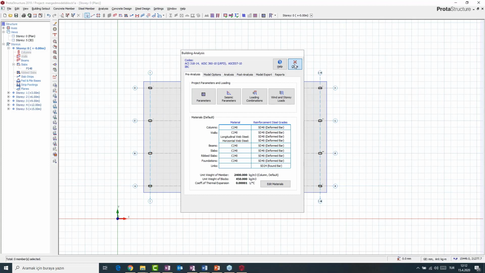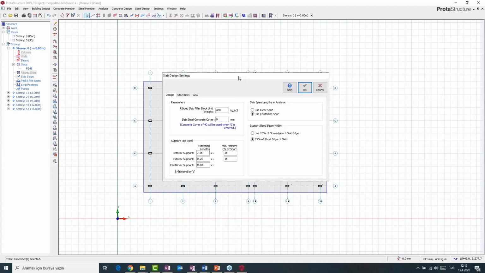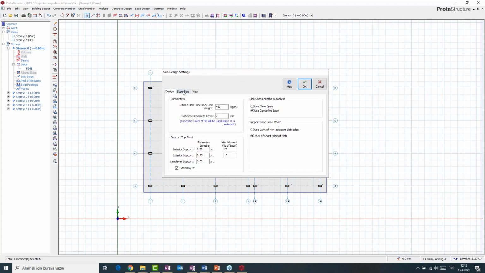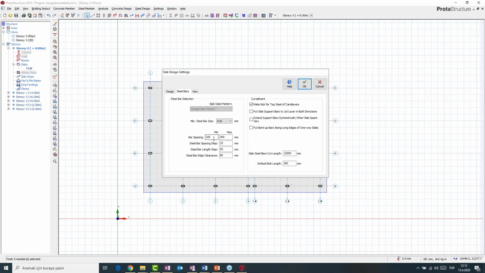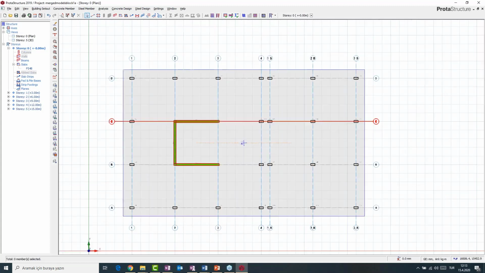And also we can go to slab design settings to adjust some settings for your design. For example, here you can put your required parameters. You can actually adjust your bar spacings, minimum and maximum. You can put in maybe a 12 millimeter bar for minimum size. And if you're okay with it, just keep going with the analysis.